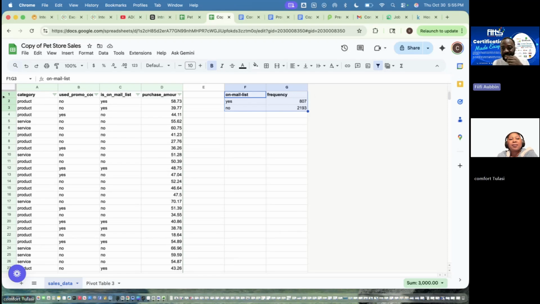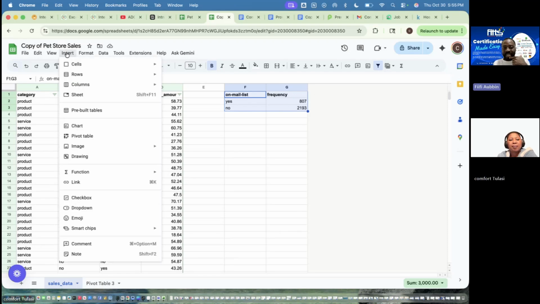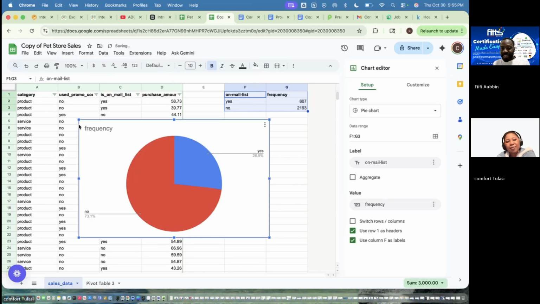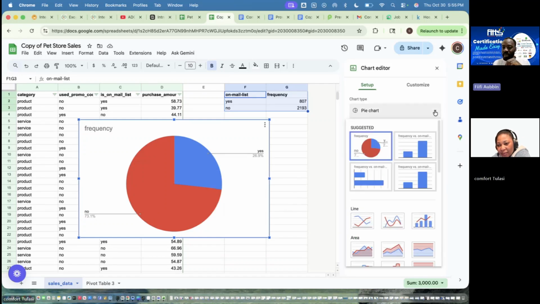Okay. Go to Insert, then Chart. It suggests the pie chart. Then click the dropdown and select maybe a column chart, frequency.